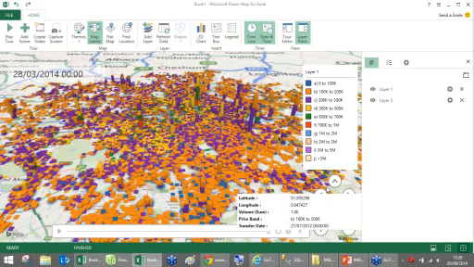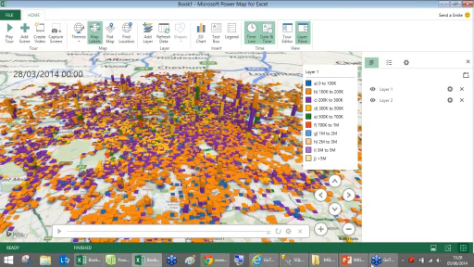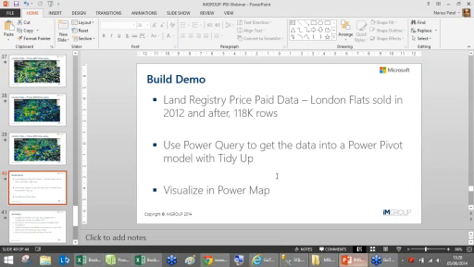The time taken to render a video depends on how much data there is. I have found problems in the past with trying to output a video when there was millions of rows on the map. So it's probably best to start with smaller data sets if you are thinking of producing a video with PowerMap to start with. Okay, let me switch back to the slides.